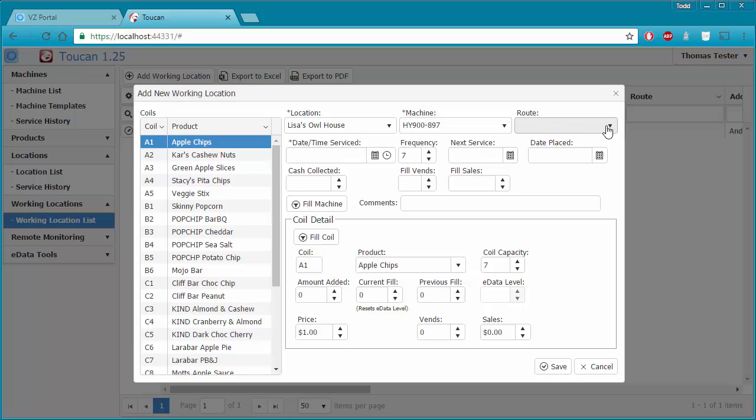Here in the route area, this is an optional area where I can create routes. So if I wanted to create an east route and a west route to kind of organize my machines into these two different routes, this is where I could designate that this machine goes on the east route. Or maybe I have a Monday route and a Thursday route. Or there's a route for John and there's a route for Fred. So I can create these routes any way that I want to and just kind of organize the business and when I go and service those machines by route. And that's what this section is here for, but totally optional, not required.